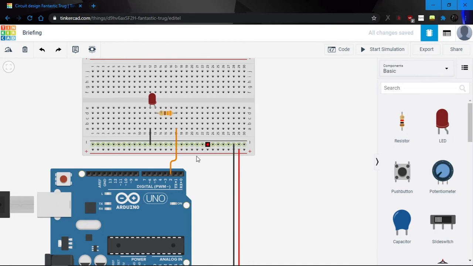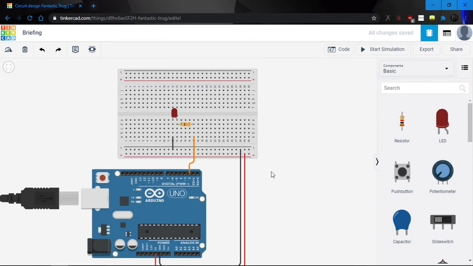So let's see how I'm connecting this. From pin 2, I will connect to this line, and then this line connects to the resistor, and the resistor brings it to this line, and this line is connected to the LED anode. Then the LED cathode is here connected to the ground, which is carried by this wire to the Arduino ground.